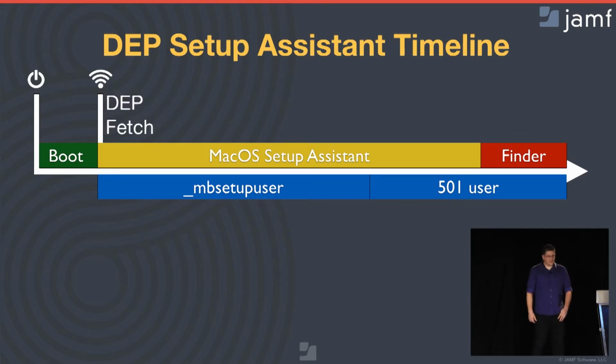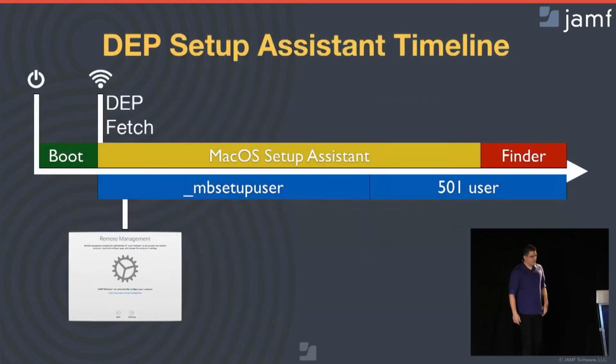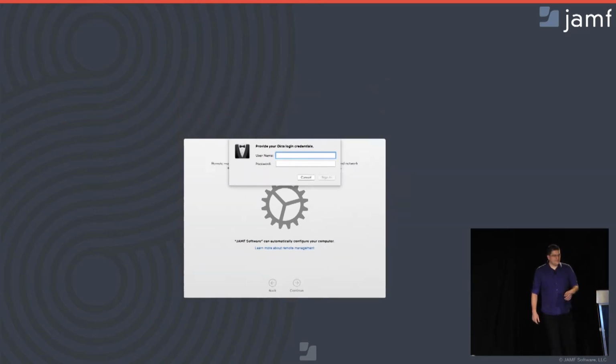So I built out a timeline that's based on a pretty clever thing I got from Francois. This is basically the timeline of Setup Assistant. You turn on the computer, it boots up, it gets on the internet, be it Wi-Fi, Ethernet, whatever, and it reaches out to Apple. It gets its DEP information. You're going to see this. If you successfully got it talking to DEP, it's going to say your device is going to be managed by somebody. Click OK.